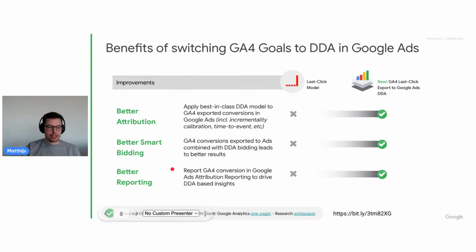So you get better insights to understand how to allocate your budgets, better insights to understand how to spend your next euro. And this, of course, has a subsequent effect on your efficiency as a business.